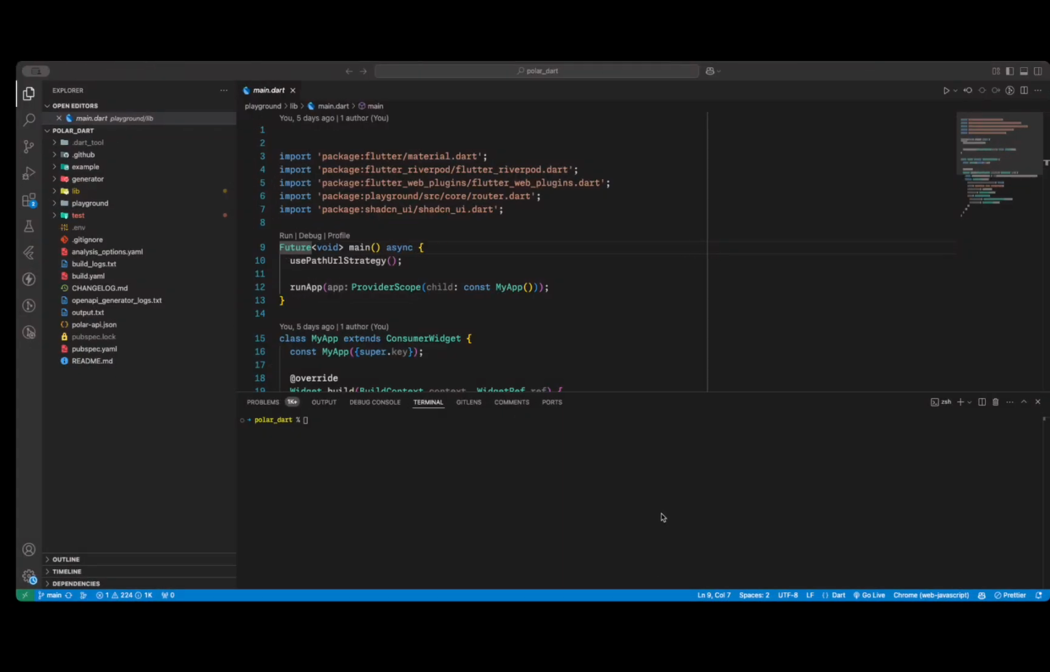So this is the real demo. As you can see, I have opened my VS Code, and I have opened the Polar Dart SDK project, and I have also refreshed all the commits. So let's first talk about this folder structure.